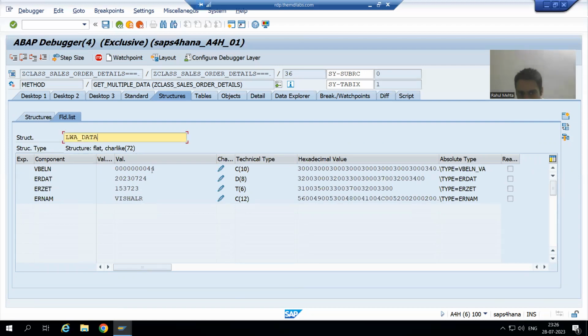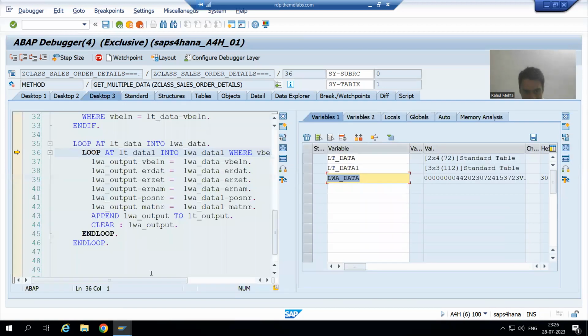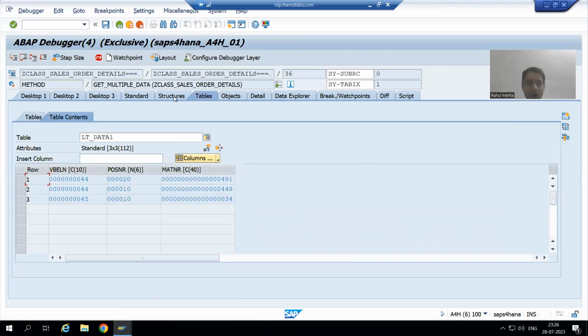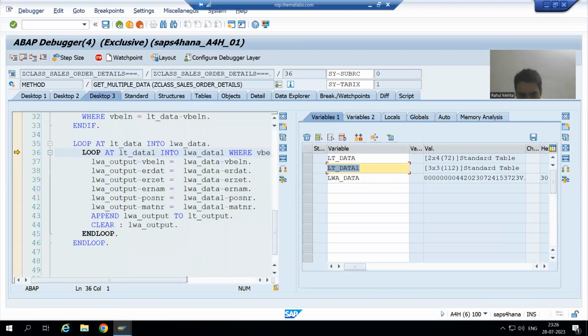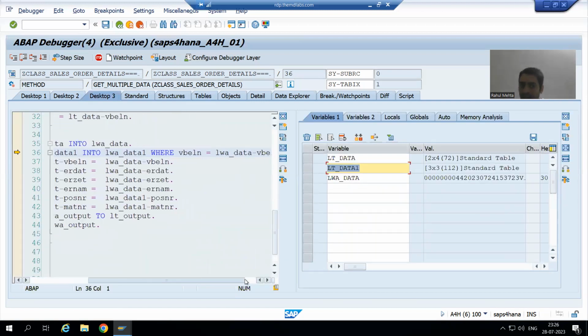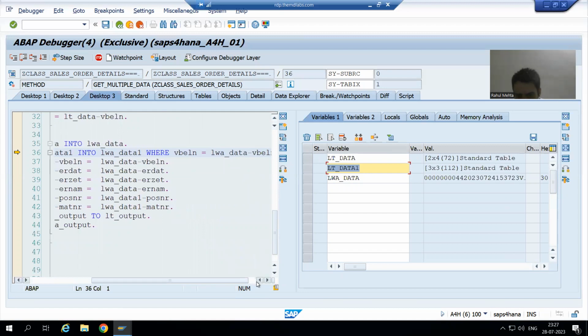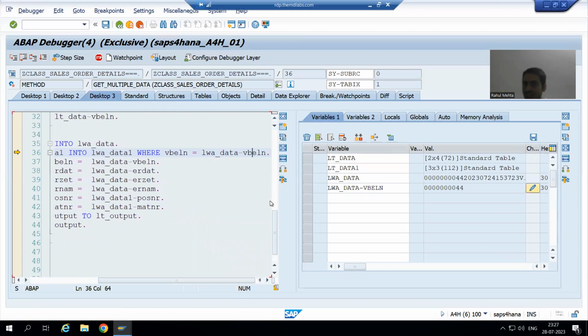Just see, the 44 sales order number record is in the work area. So what is work area sales order number? It is 44. Now I'm on the inner loop. How many records does the inner loop have? 3 records. Now, what is the WHERE condition for the inner loop? First work area VBELN. What is there in the first work area VBELN? 44. So VBELN is equal to 44.